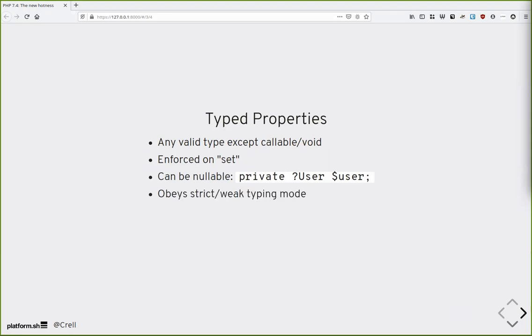They will obey strict and weak typing mode. So if you're in a file that is in weak mode and you try to assign a numeric string "5" to a property that wants an int, it'll work. If you're in strict mode, then you'll get a type error because a string is not an int, just like properties and return values.